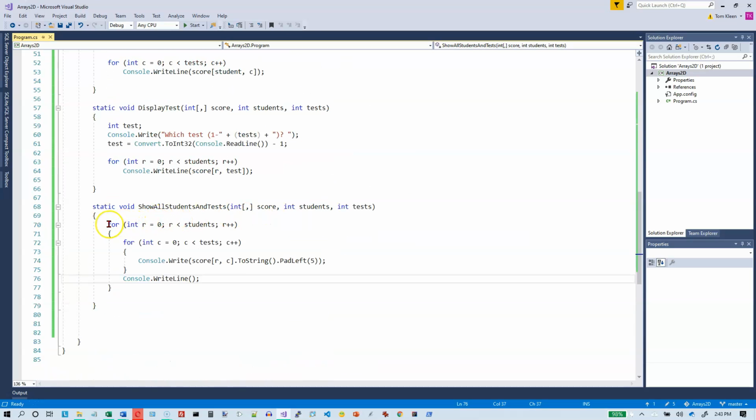You process 1 row at a time, and processing a row means you process 1 column at a time, and processing a column means that you visit the item at that row and in that column.